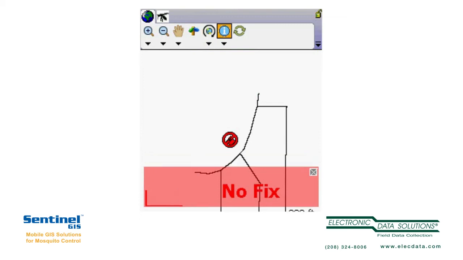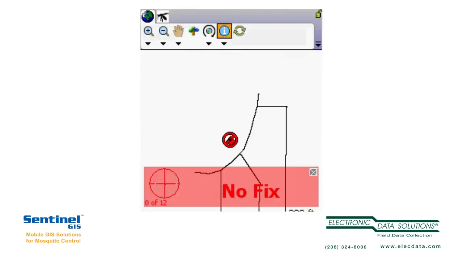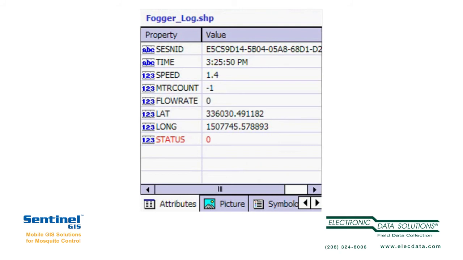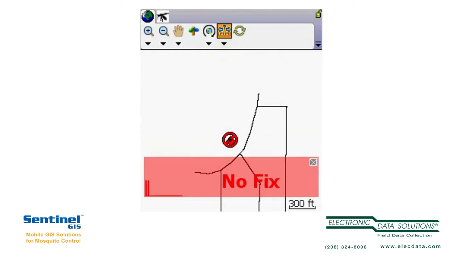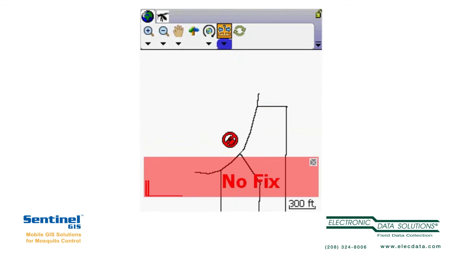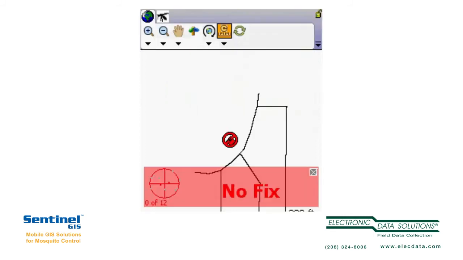There's an identify button. I can use that to tap on a feature and it will give me information about the feature, including my spray points. It'll tell me my speed and flow rate and so on. There's a measure tool. I can use that to get distance measurement information. And there's a radial measure tool as well, and those are just common to all of the Sentinel applets.